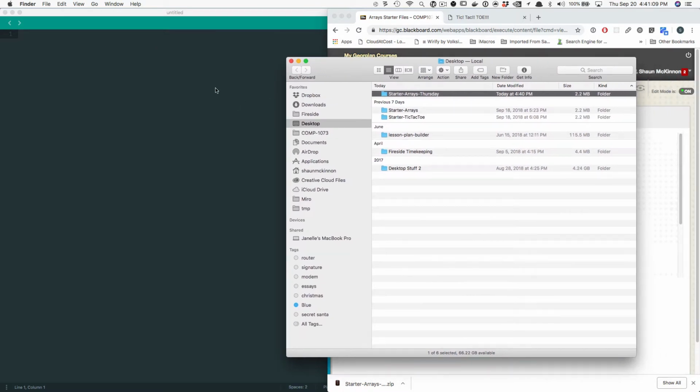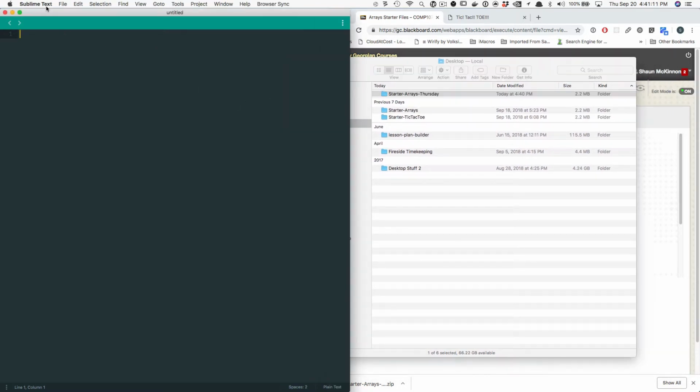Now I have my IDE open over here, and we have been going to File and Open to open things, but in some IDEs you can just drag the folder right into it, and then it becomes available in the sidebar, where you see your files. That's an easy way to see what's going on.